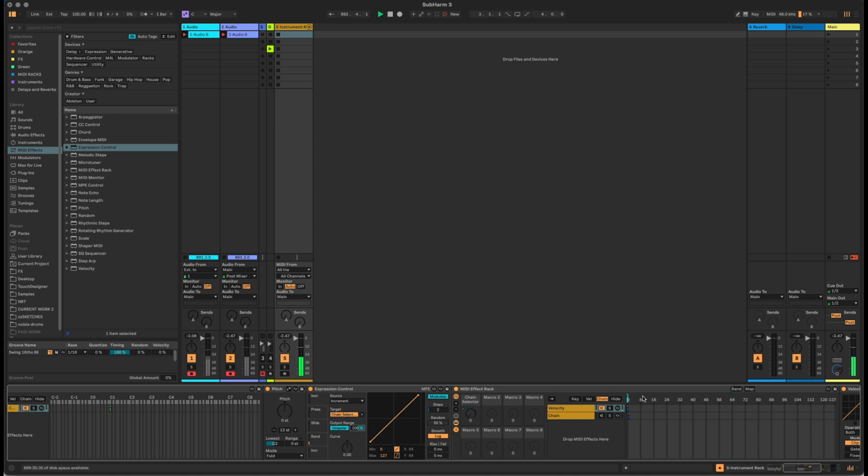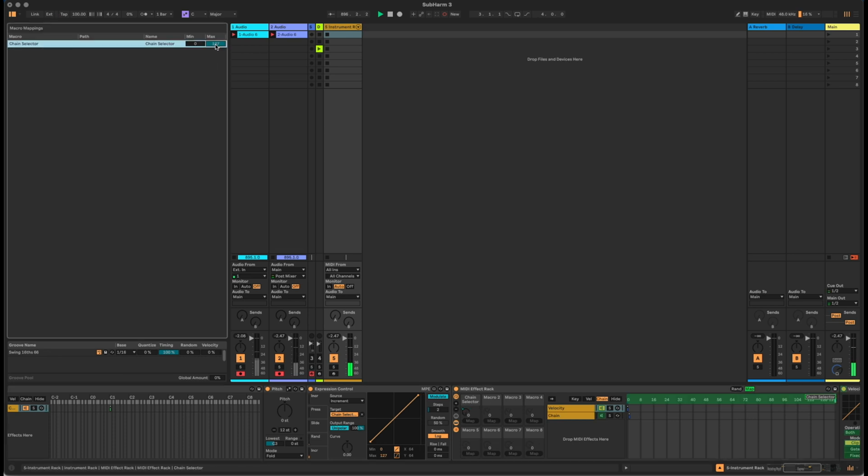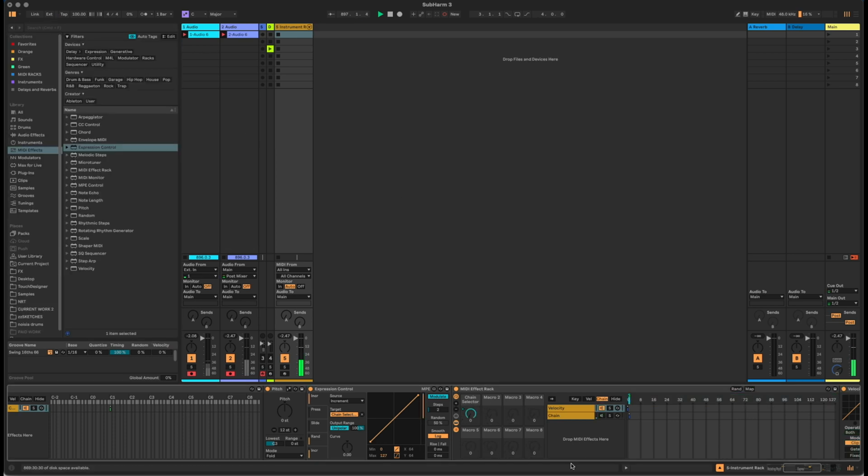And now we can see it going crazy. We don't want it to be going crazy. We just want it to be switching between these two. So I'm going to change the range here from 0 to 1. And now it's playing every second note. You can see where I'm going with this.